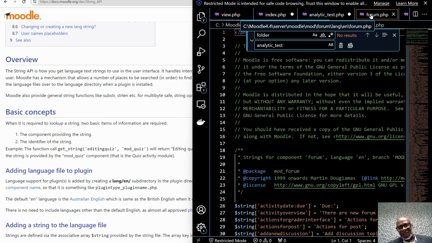And if you look here, you see this one is lang en analytic underscore test.php. I'm just trying to show you how the naming of the language file and the folder is supposed to work. So I'm going to close this one now so we don't mess it up. So that's how it works.